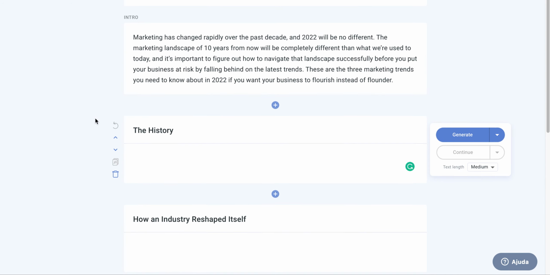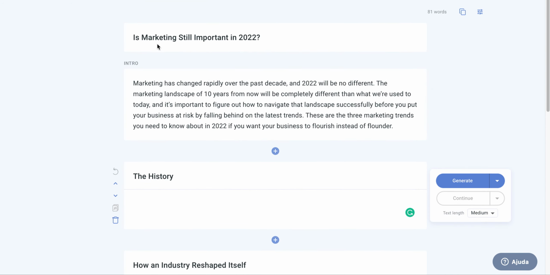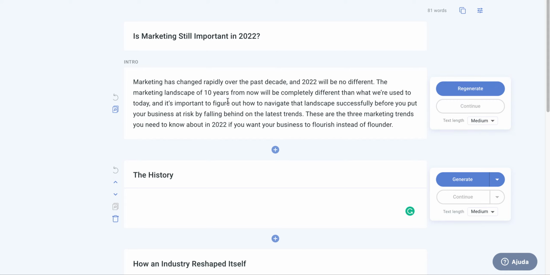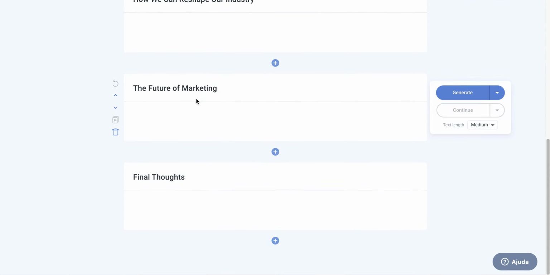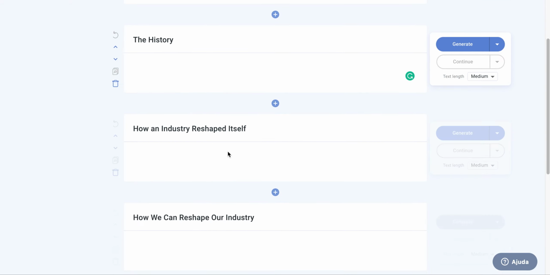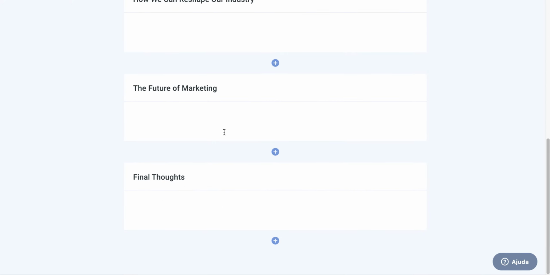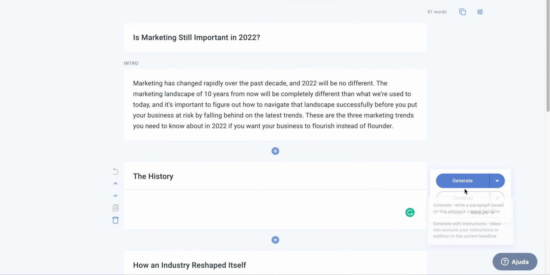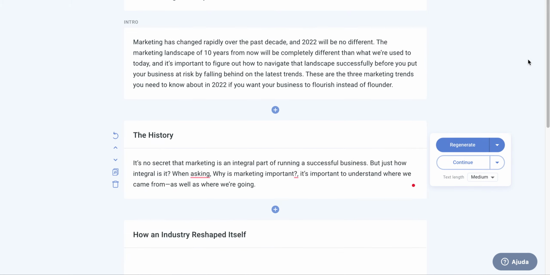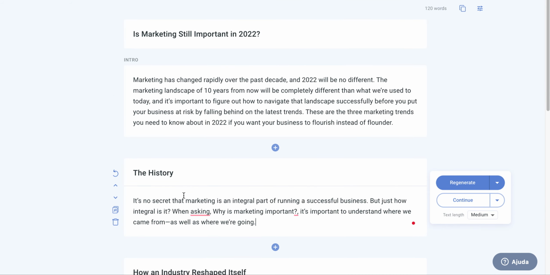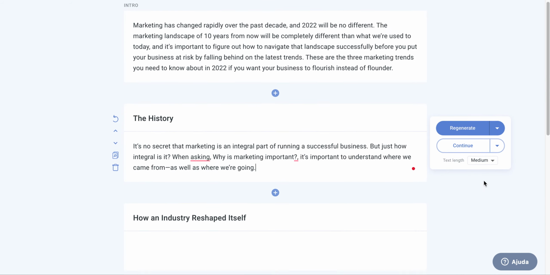All right. So now you have the title, the intro, and then you have all the sections that we have chosen. So all you have to do here is pretty much just click generate, and this will generate all your paragraphs, and you can add more sections. So let's generate the first one so that you can see. As you can see, we already have the intro and the first paragraph, the history, and then you can do this for all of them.